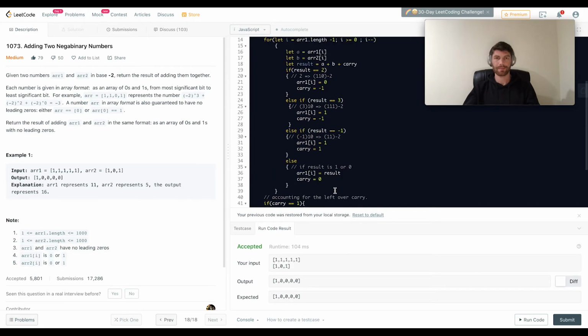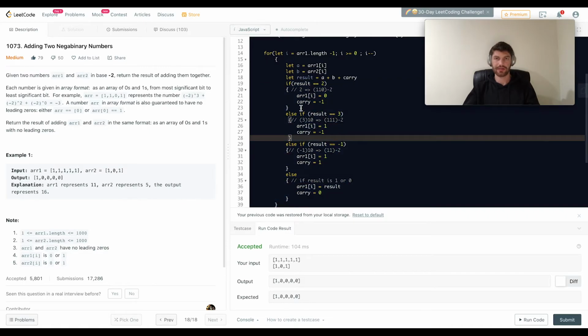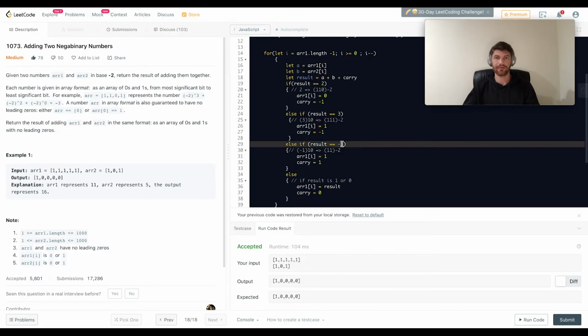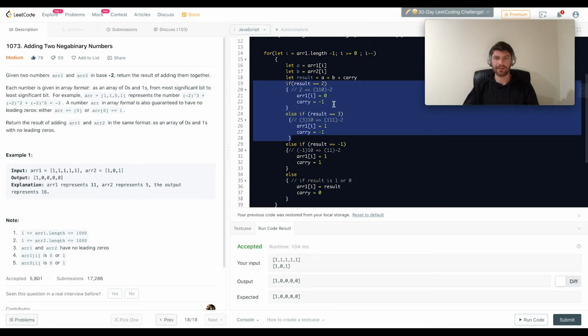Okay, let's look at some of our calculating the results. So here I check if the result is 2, if it's 3, if it's -1, else do this. One thing we can notice with those two statements is that the result is bigger than 1. And also, one thing to mention, since we're dealing with negabinary numbers, the numbers that we expect to deal with are just zeros and ones.